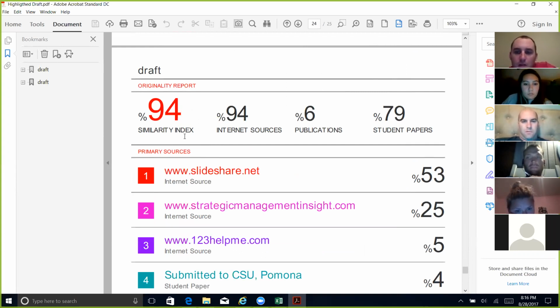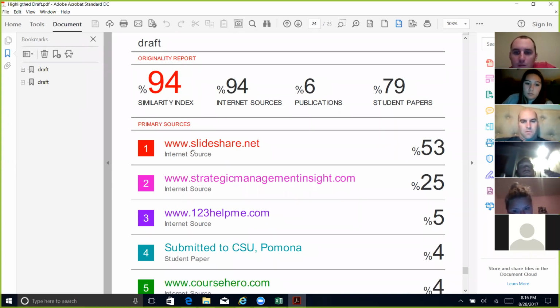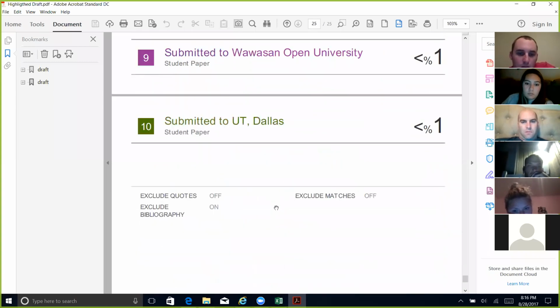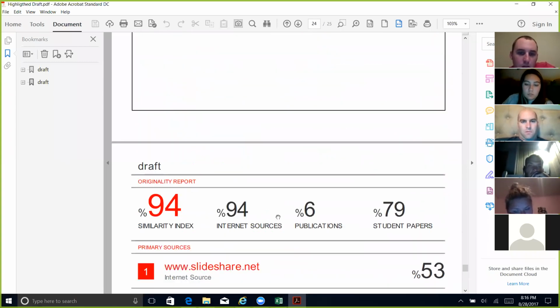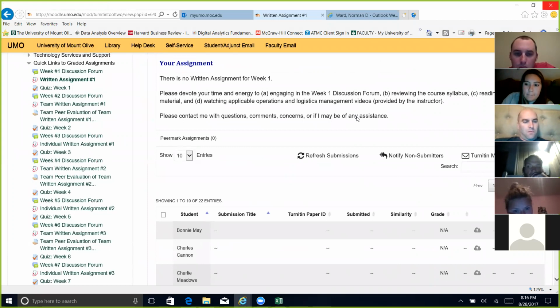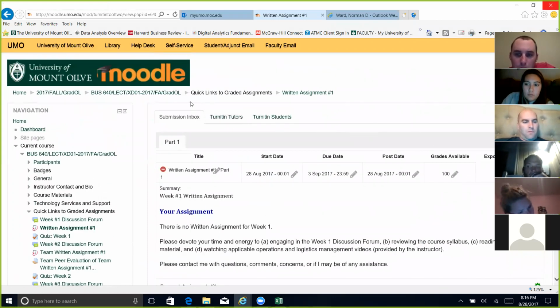But this is how I would use that highlighted material plus this value here, and this is where these sources came from, so I can make improvements in my paper. That's how I want to see you use Turnitin. Other professors that you may have before me or after me may choose to do something different. That's perfectly fine. You follow their lead.